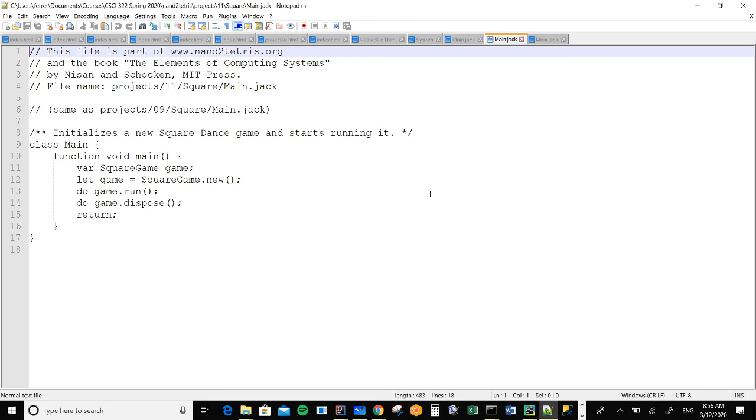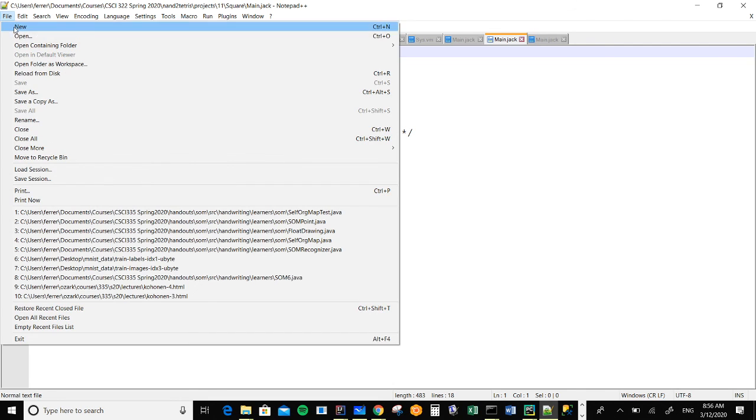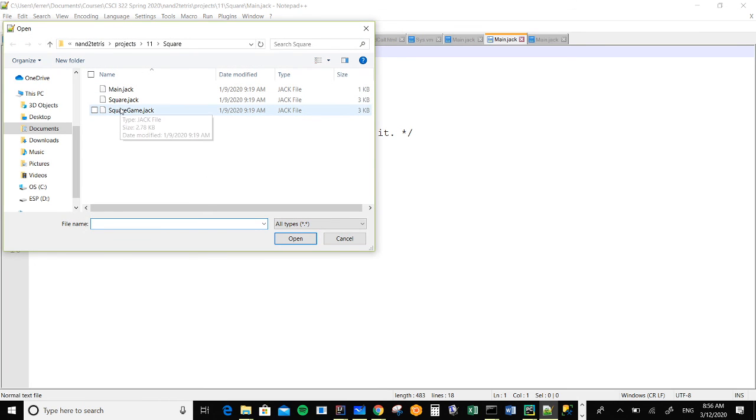So what about the square game? Obviously there's more to it than this. So we're going to open square game and find out. And it turns out this is a program with 3 Jack files. There's main.jack, which every Jack program must have, square, and square game.